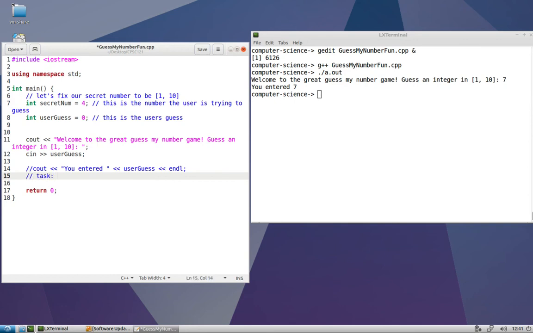Now, a task. This is for you to try. Using an if statement, tell the user if they guessed the number correctly or not. And the or not there is going to require you to use the second part of what we learned in our last video after we learned about the if statement. So go ahead and try this out. You have all the skills necessary in order to do this.